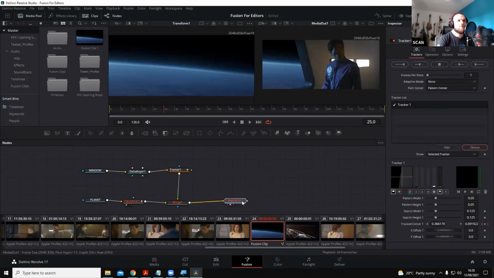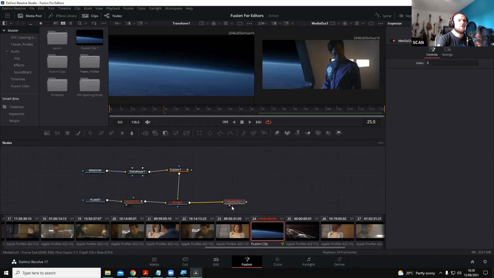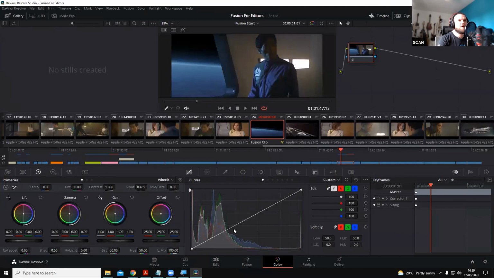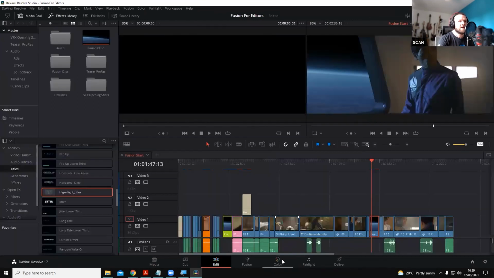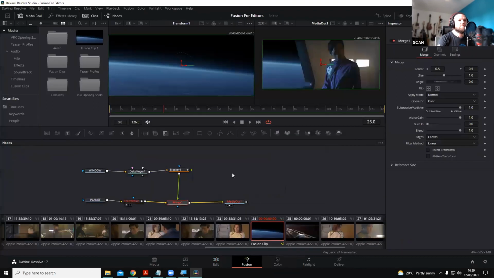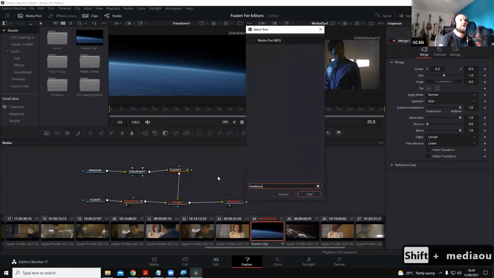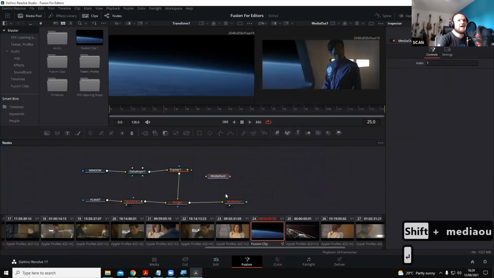We have our media out node, and I said right at the beginning, the media out node is how we get media out of Fusion into the rest of the application. Media out one is always going to be what feeds the main part of the color page. It's going to be what feeds back into the edit page. But if I go to the Fusion page, I can add another media out node. If I type in media out, I've added a second media out here.